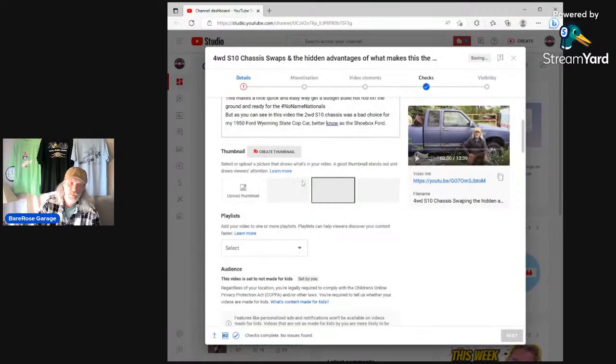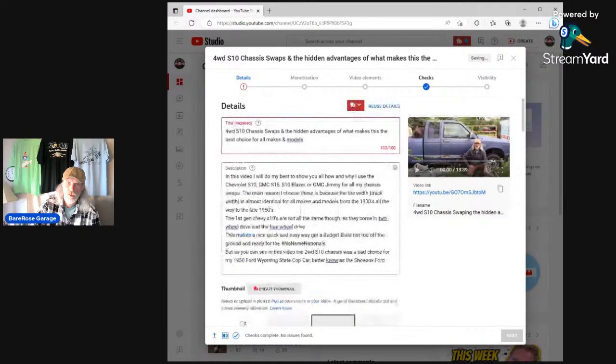And then that'll stick it up there. It takes a second here for it to reload. But we got to take 3 more characters out of this. 4-wheel drive, S10 chassis swap. I can take an S off of that. And the hidden advantages of what makes this the best choice for all makes and models. I still got to get 2 more out of there.